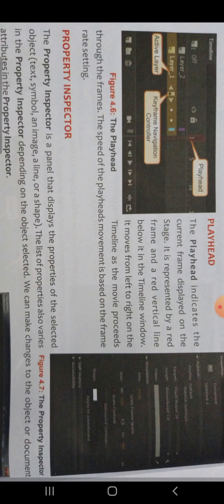Property inspector. The property inspector is a panel that displays the properties of the selected object. That is, whenever we select an object, its properties will be displayed. Its properties are displayed whether it is text, a symbol, an image, a line, or a shape. The list of properties can vary in the property inspector depending on the object selected. And we can make changes to the object or document attributes in the property inspector.